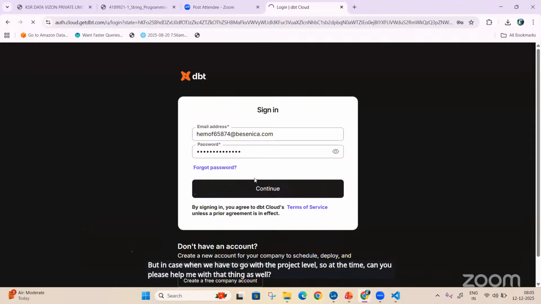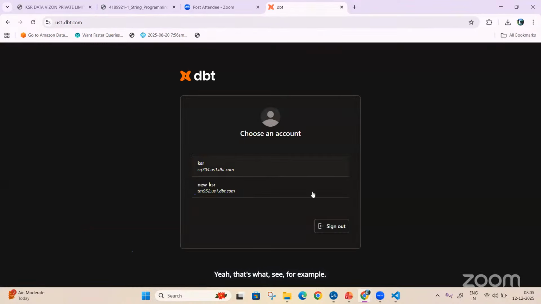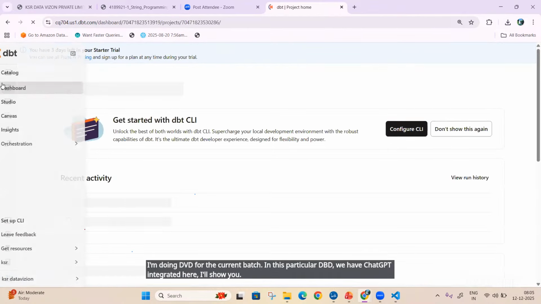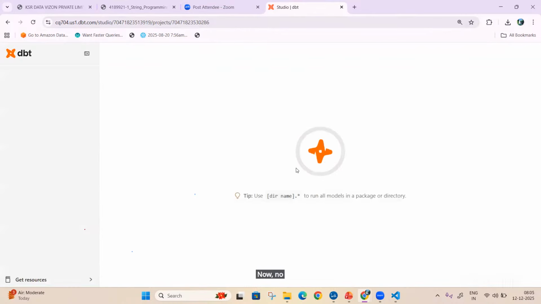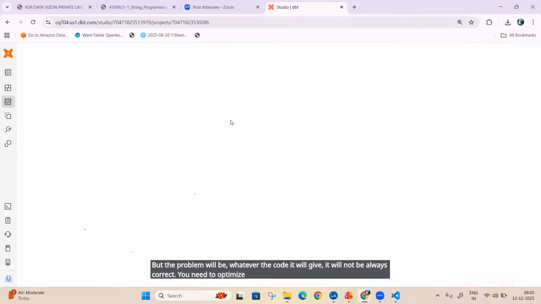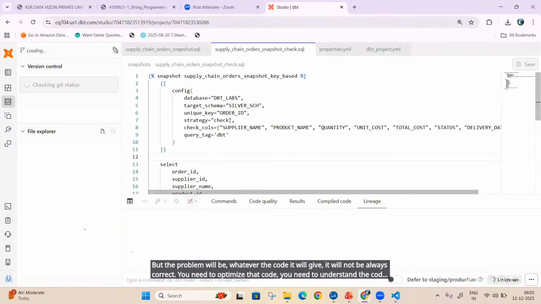Yeah, that's what. See, for example, now I'm doing DBT for the current batch. In this particular DBT, we have ChatGPT integrated here also. I'll show you. Now I need not write a single line of code with current tools. But the problem is that whatever code it gives will not always be correct. You need to optimize that code. You need to understand the code, what issues are happening, each and everything you need to understand.